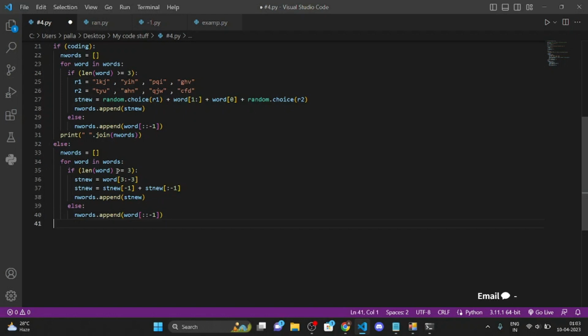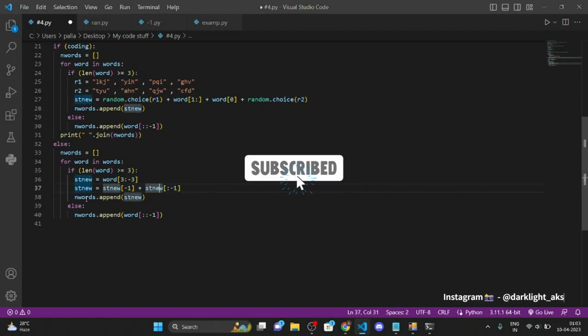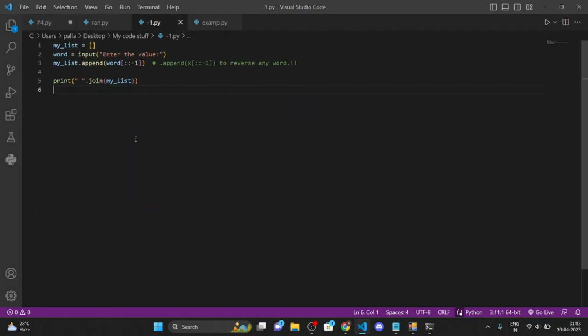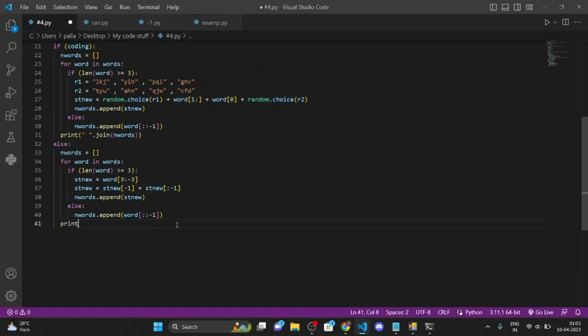If the length of the word is greater than or equal to 3, the program is going to execute these three lines of code. And if not, if the length of the word is less than 3, we are basically going to reverse the word, as I showed you. So we'll reverse the two-letter word. Then we change nwords from a list value to a string value, and the program is now completed.